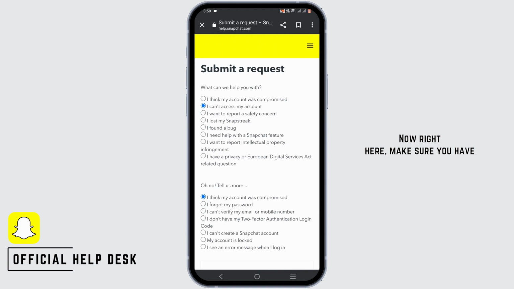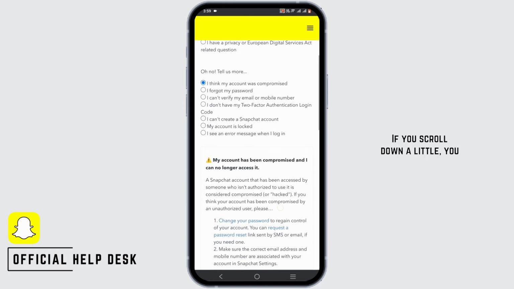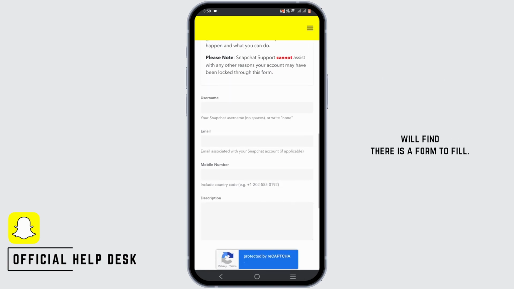Now right here, make sure you have tapped on I can't access my account and in the below you have to tap on my account was compromised. Now if you scroll down a little, you will find there is a form to fill.